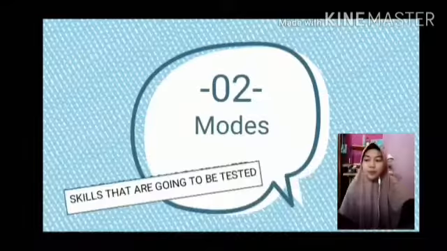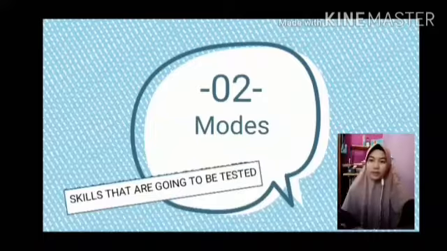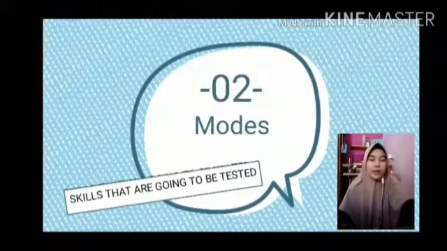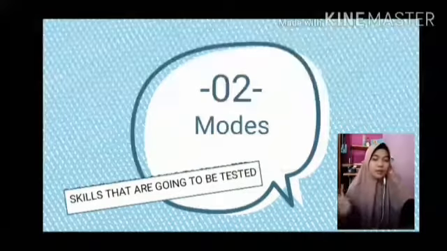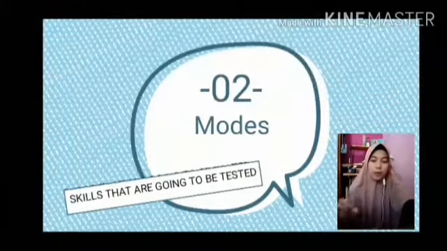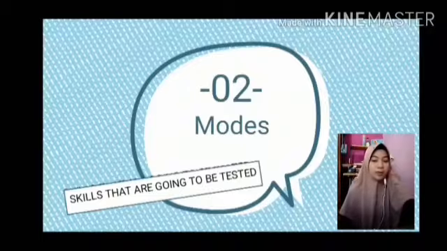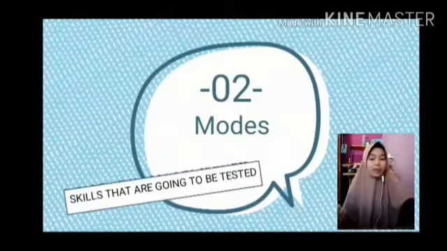Okay, now let's move to the second part, that is modes. Modes contain the skills that are going to be tested. For example, there are 4 skills in the English language, so we can choose one of the skills to be tested for the students. For example, reading skills only or writing skills only, but we can also combine 2 of the skills, for example, speaking and reading, or listening and writing.